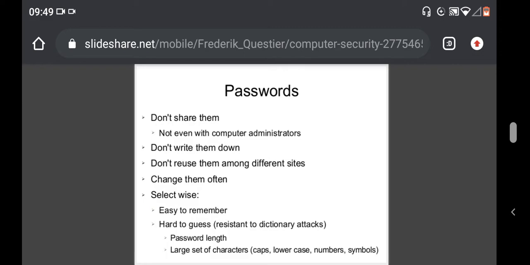Tools for confidentiality. So we have passwords. So here are the tips. Don't share them, not even with computer administrators. Don't write them down. Don't reuse them among different sites. Change them often. Select wisely, easy to remember, hard to guess. Consider the password length: large set of characters, caps, lowercase, numbers, and symbols.